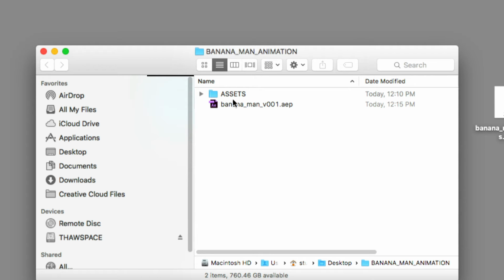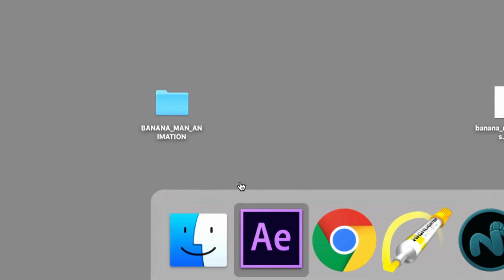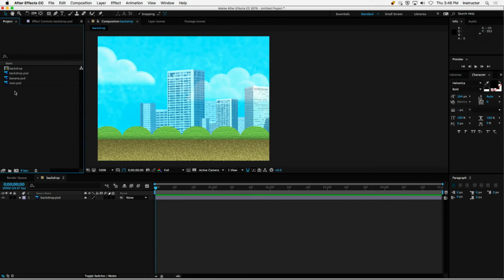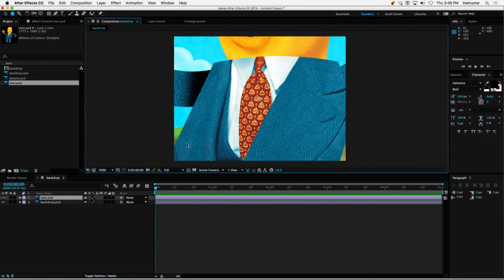Okay, you guys ready to keep going? Let's learn about the puppet tool. All right, let's jump back over into After Effects real fast, and let's get my man in here. I want to just place this inside of my scene. And as you can see, I have some work in here that I need to do.